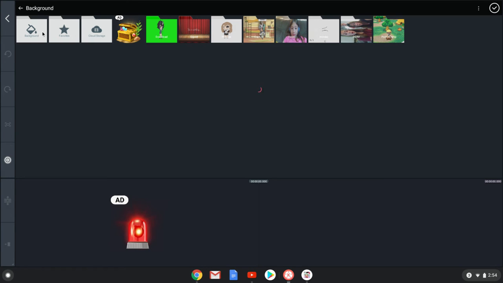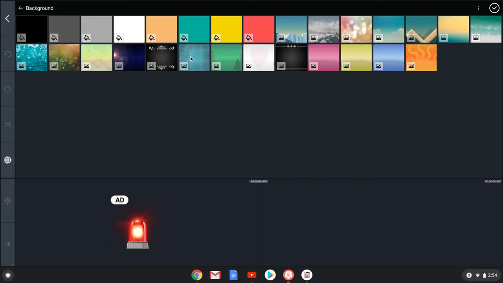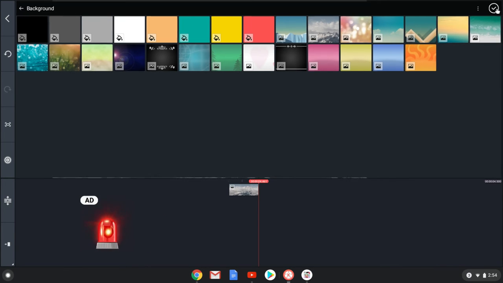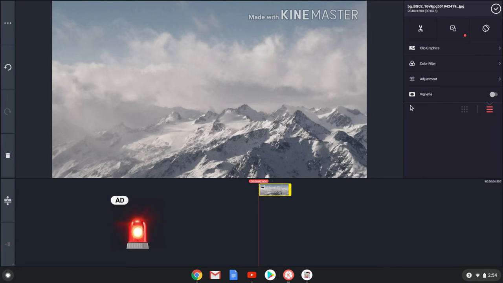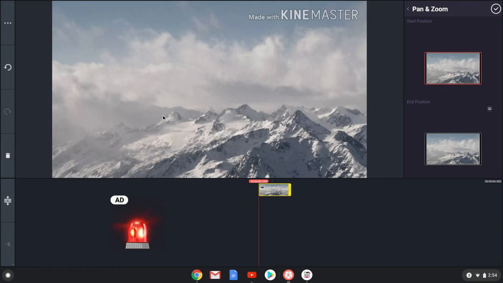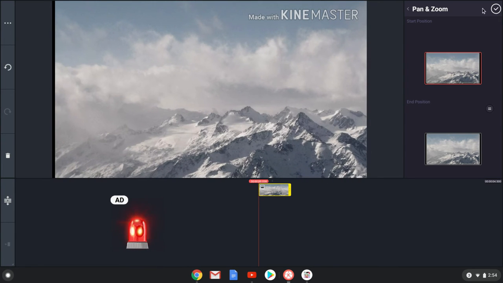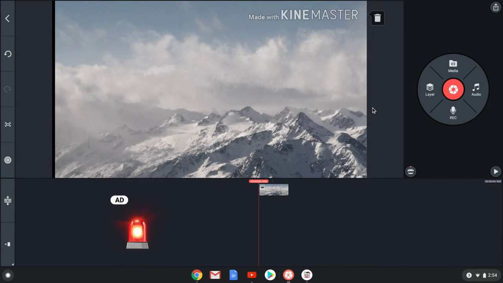And then you do a background. I am choosing this one. But it doesn't have the filter. Next, you crop it. Like that. As you can see, it moves.